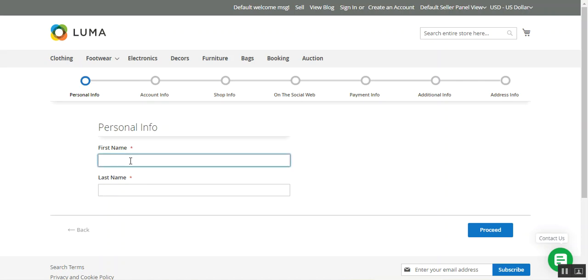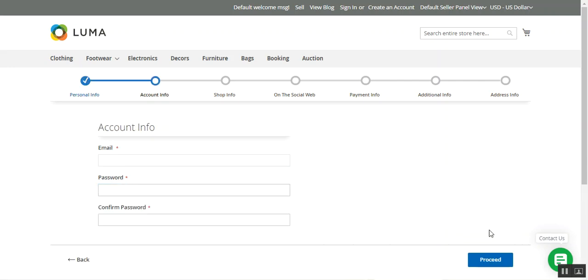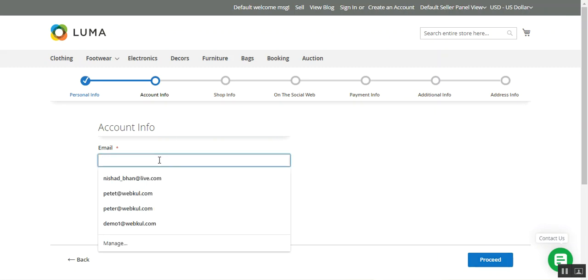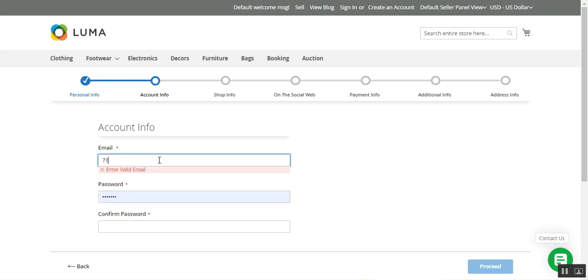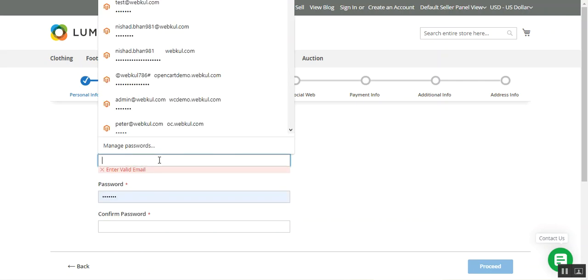First of all, we need to enter the name and the last name of the seller. Then we have to tap on the proceed button. You can see the first one is done. We are on the account info section. Here we need to enter the email address. I'll be entering the email address. Just give me a second for that.